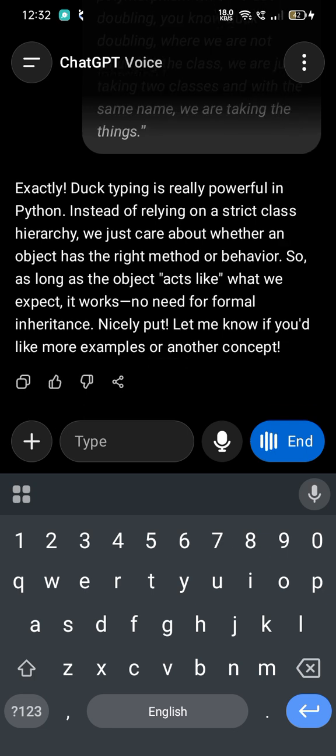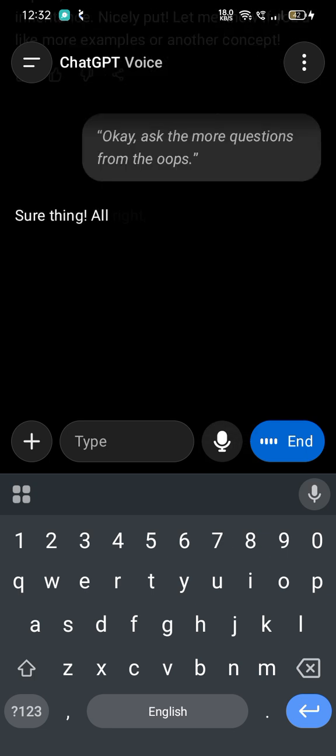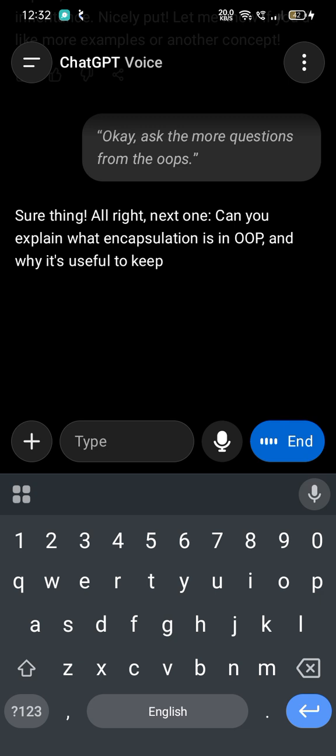Okay, ask more questions from the OOPs. Sure thing. Alright, next one. Can you explain what encapsulation is in OOP and why it's useful? Encapsulation means keeping certain attributes or methods basically private inside a class.